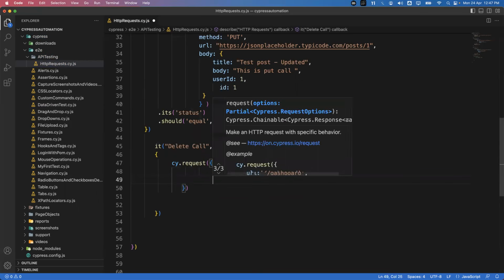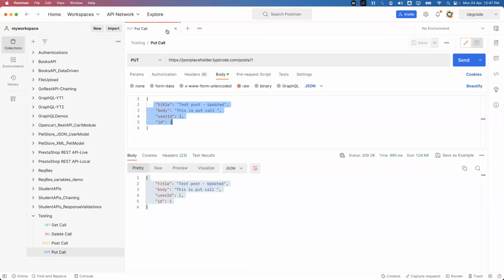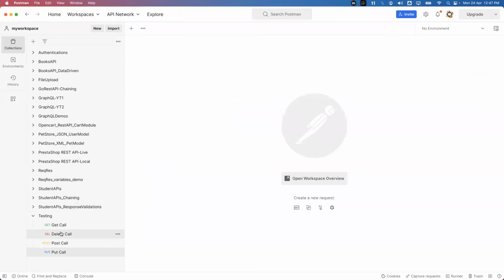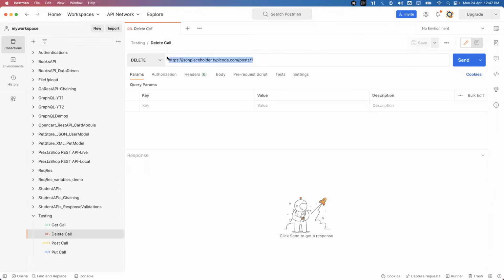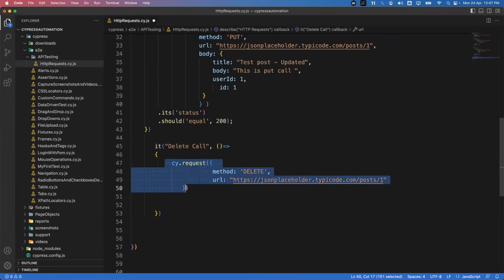What is the URL you want to send? You can simply say url, in double quotes, whatever URL you are going to use for deletion. Currently I'm using this delete call for this URL. Copy this and then specify it here. So this particular request will go and delete the first record. The curly brace is closed here, and the request is closed here. Then we can start validating.